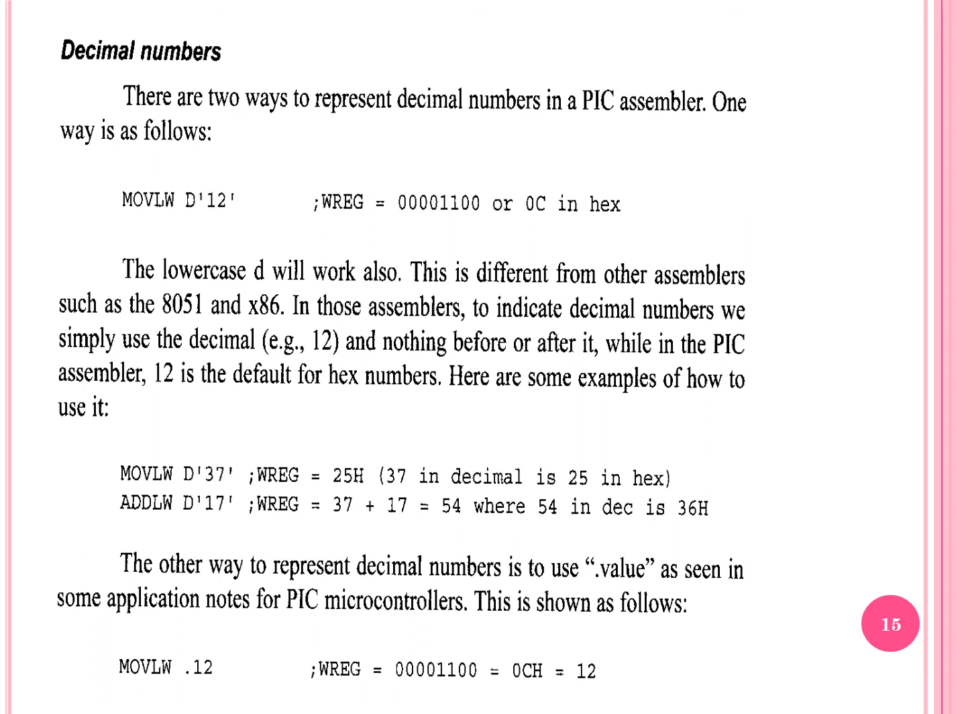Then there are decimal numbers. There are two ways to represent decimal numbers in PIC assembler. One way is like MOVLW D, single quote, and you can write the number; the lowercase d will also work. Again, this is different from other assemblers such as 8051 or x86. In those assemblers, to indicate decimal numbers, we simply write the number with nothing before or after it. While in PIC assembler, hexadecimal is the default for numbers.